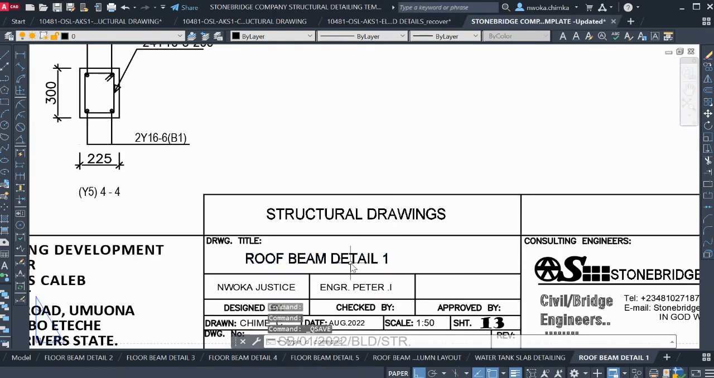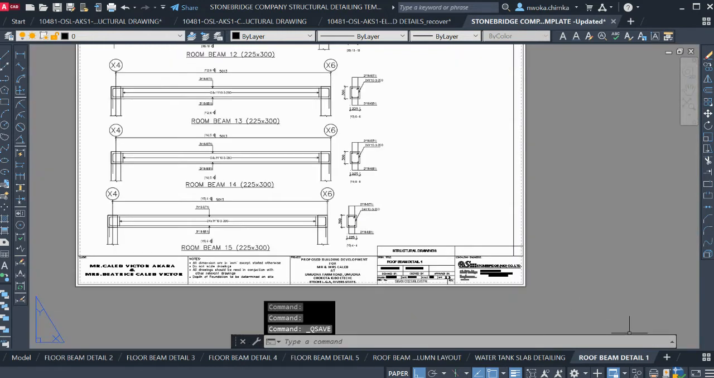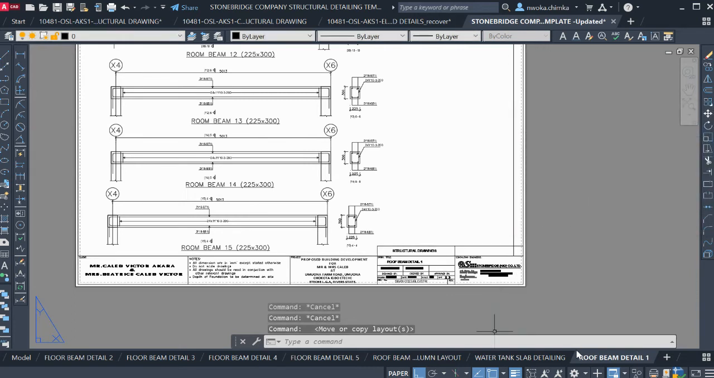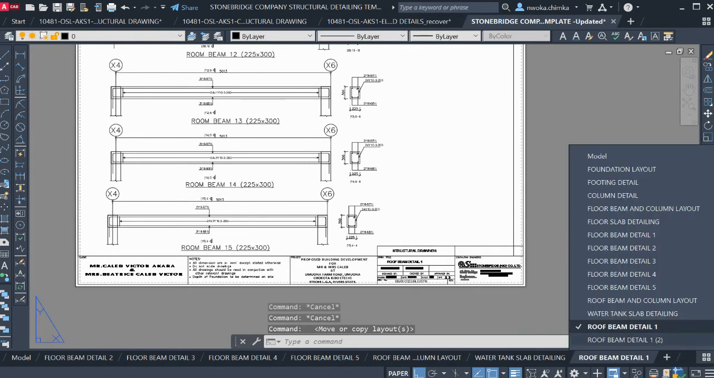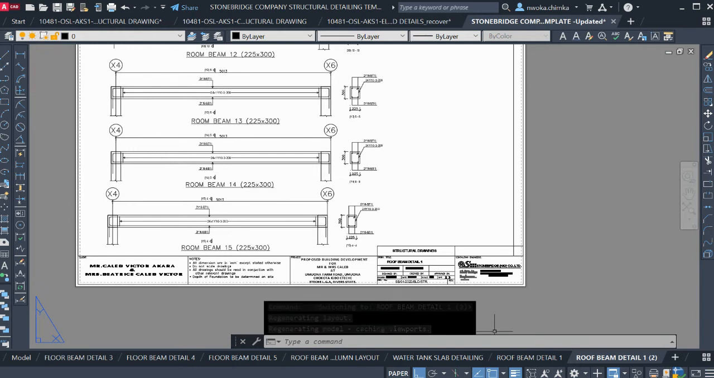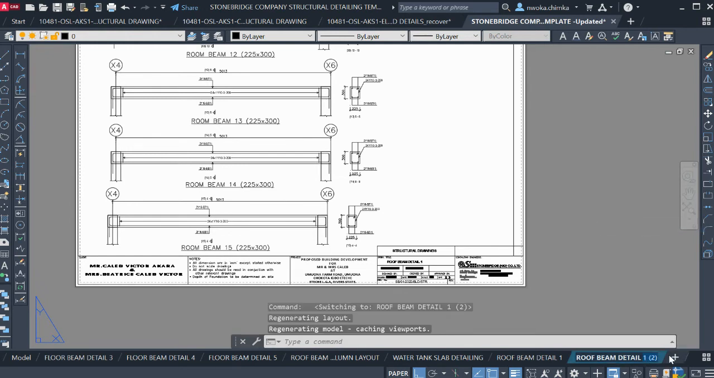Change this. Okay, this is already there. Then right click and make a copy to bring the next sheet again. Make a copy and say okay, and then check here. You can see there. Make this a copy of roof beam. Sorry, rename it to roof beam 2. It should be 2.